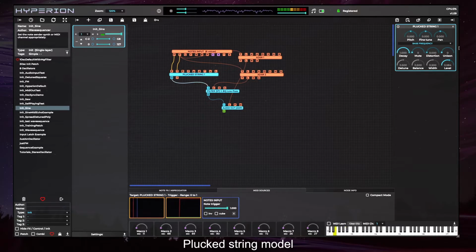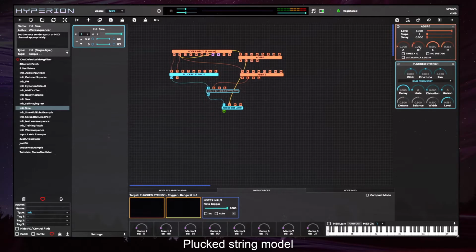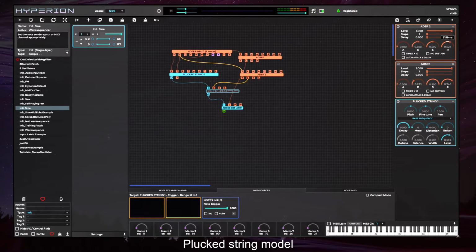So turning up the decay allows the string to fade out more slowly, but in order to hear that decay you still need to make sure that your envelopes are having a longer release time. So in this case we need to turn up the release of ADSR1 so we can hear the full decay of the string.